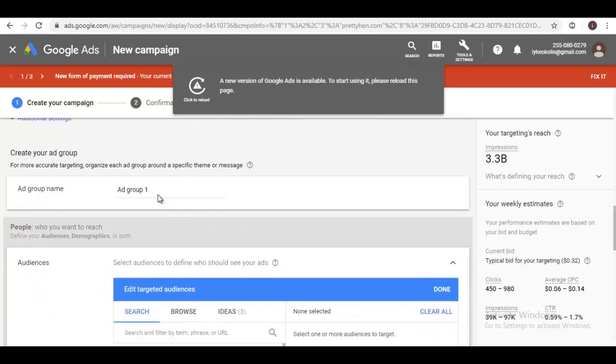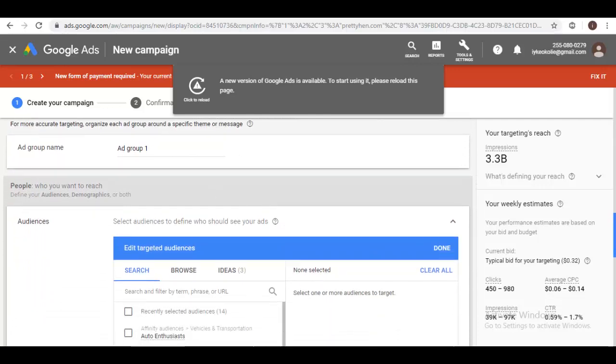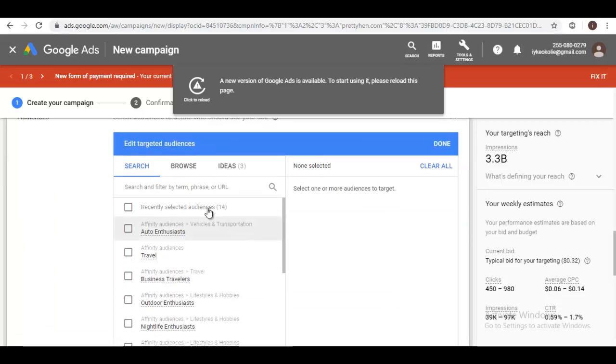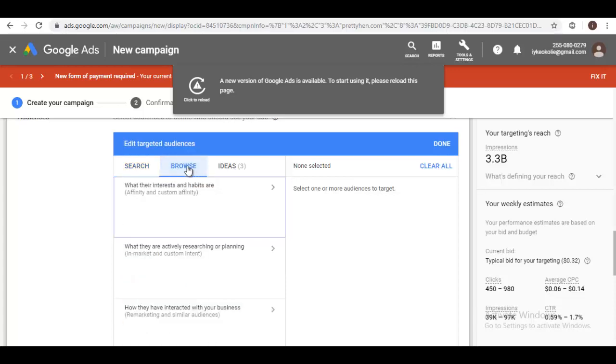You can give your ad group a name, and then you come to audiences. This is where it gets quite interesting. So under audiences, I want to choose the kind of audience that I want to see my ad. So I don't want it to be shown to everybody. I want it to be shown to specific audiences. So this is where I now decide to choose that audience. So I'll go into browse.